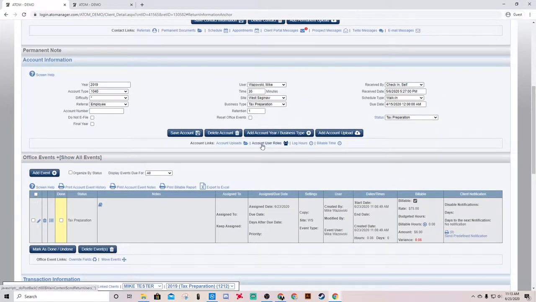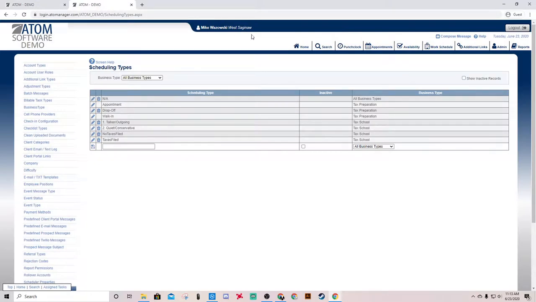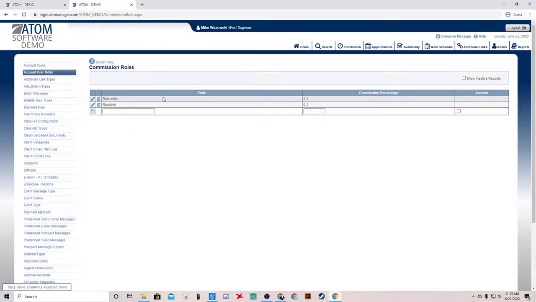We have the account user roles, and this is a way to give commission roles to Atom users. You can select the user and the commission role, and if you want to set all that up, you can go to Admin and you're going to look at account user roles. This is where you can set up your role and also your commission rate.